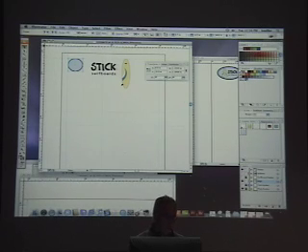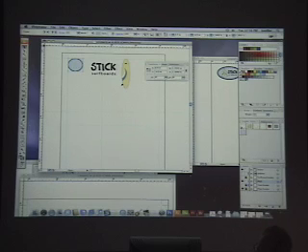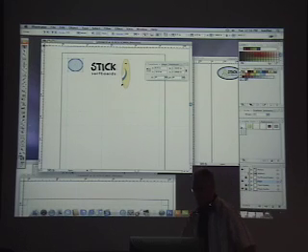Got that? No? So you're going to see the top part of the paper here. Okay. And click and drag here. And that changes. Okay.